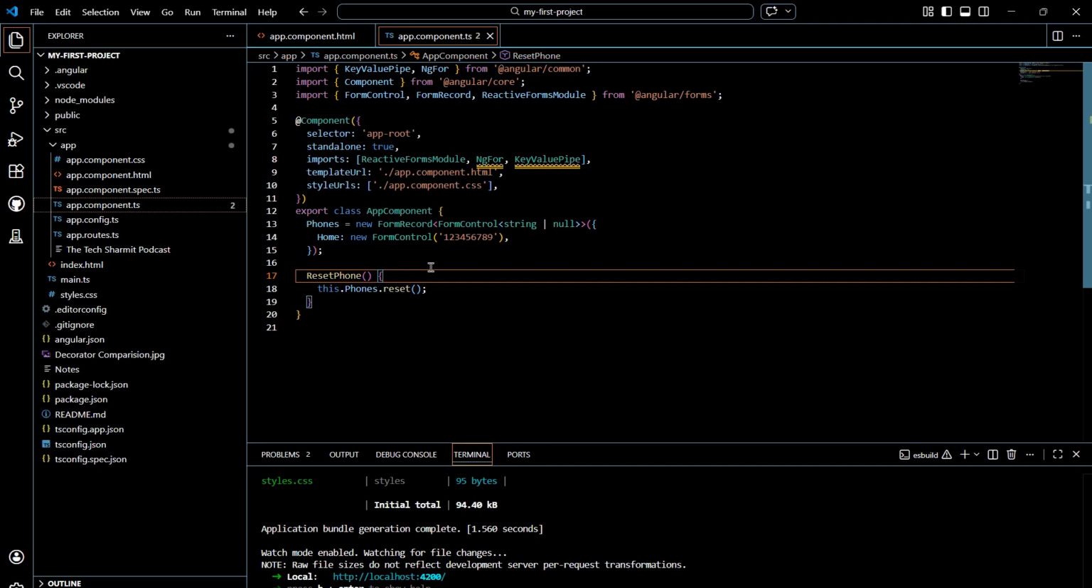the benefits. There are so many benefits, like we all know that in a form there are multiple fields. For now we are just using only home, but there might be multiple controls in a FormRecord. At that time, if you want to clear them manually, it will be very time-consuming, and that is why we are using reset to reset it in one go using one button.